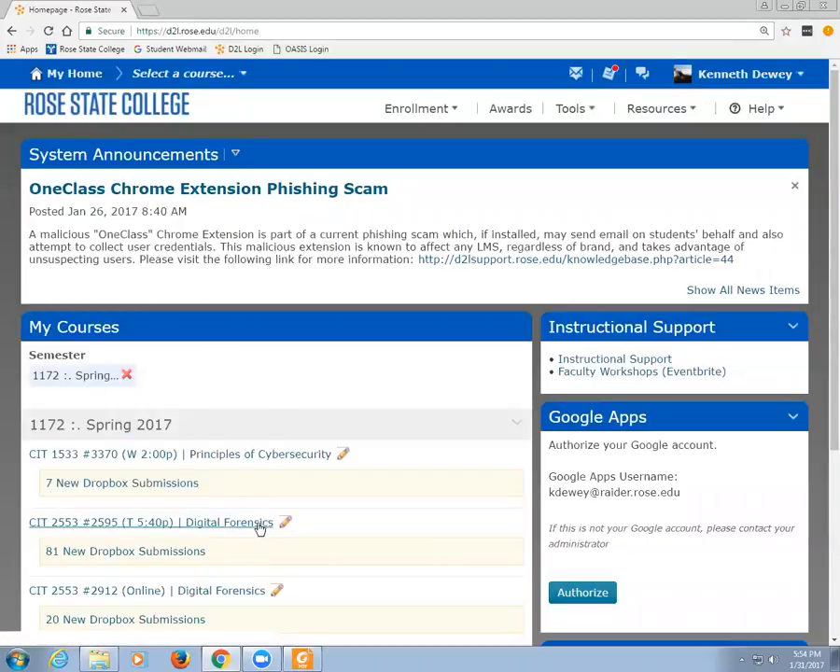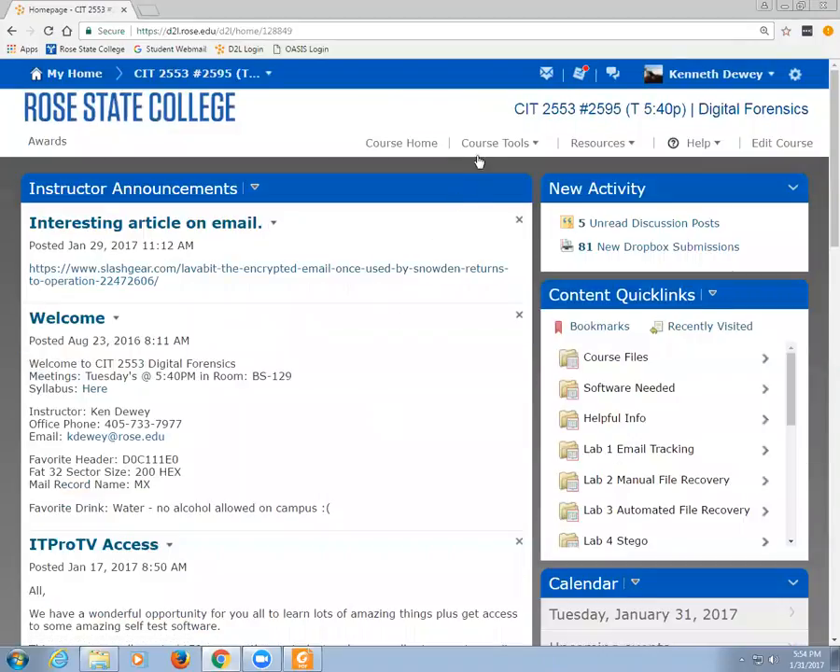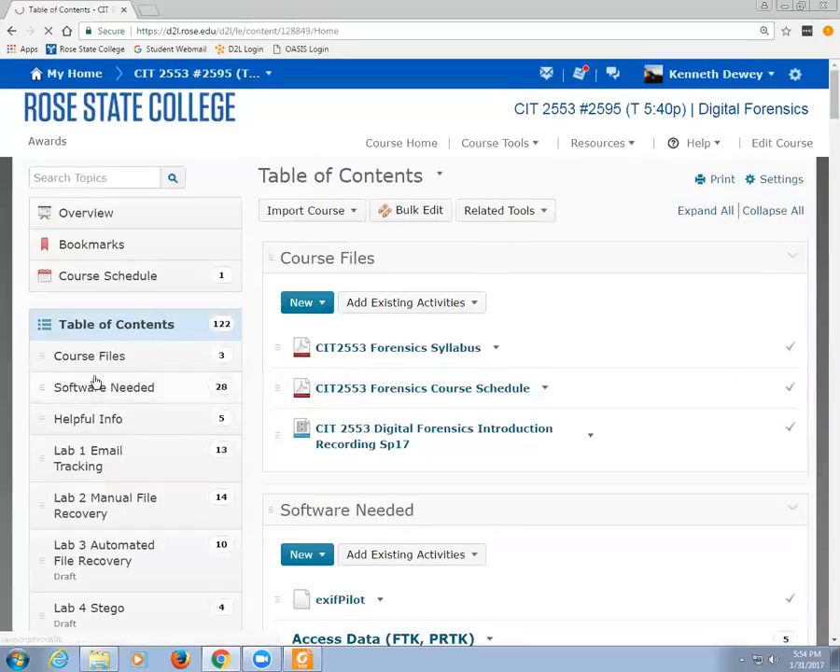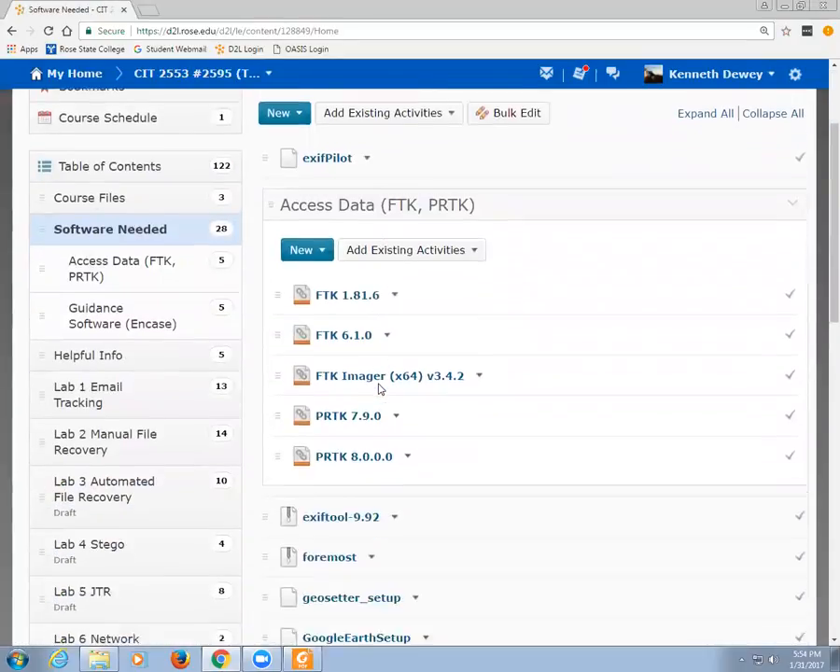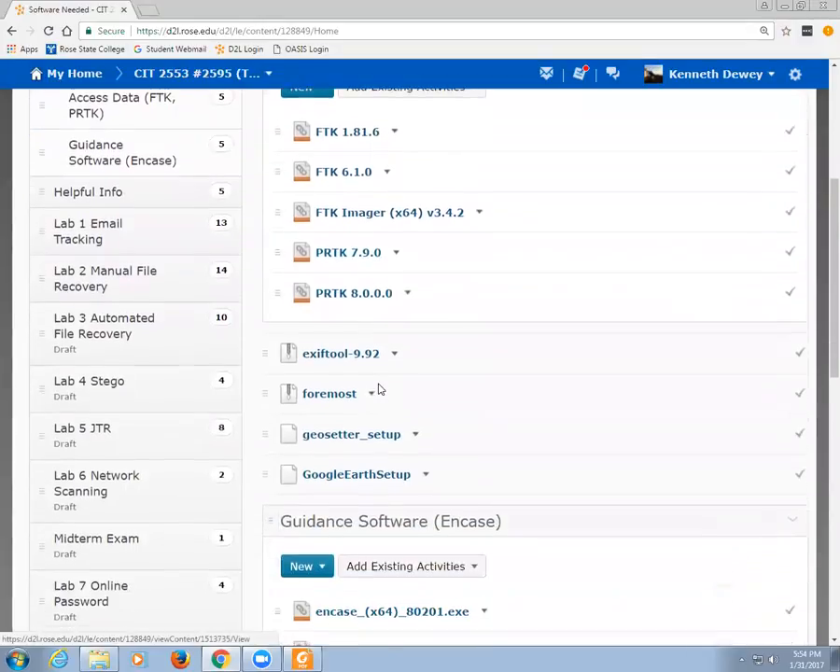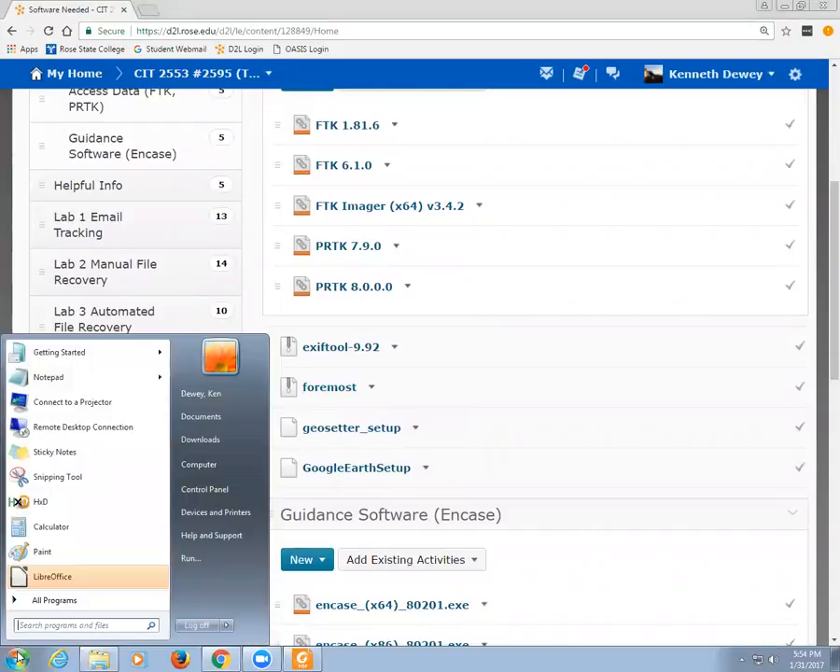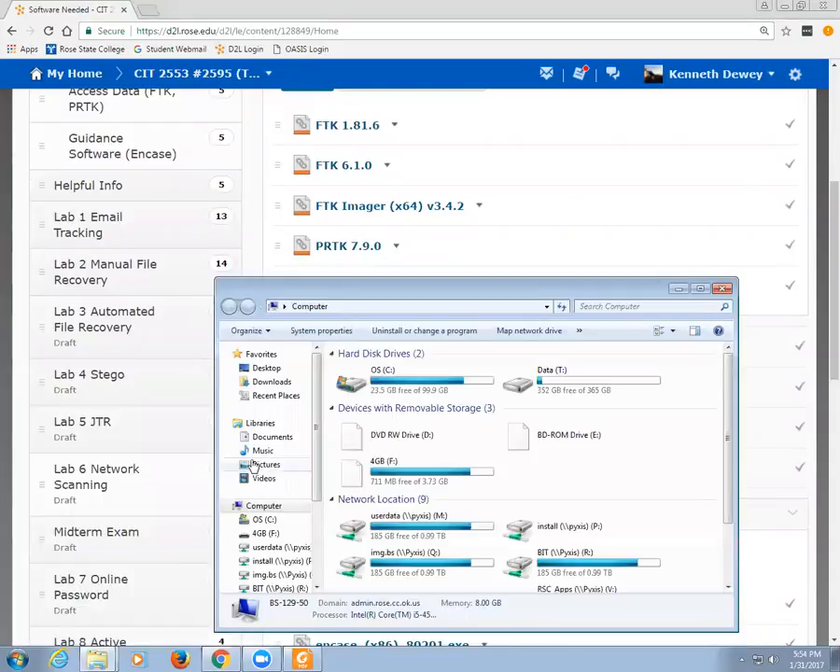All right, you go into forensics. Both the online and the in-class should be mirror images of themselves. If they're not, let me know. Under software needed, we have Foremost. Everybody see it? Okay. It might already be on my machine. Let's find out.